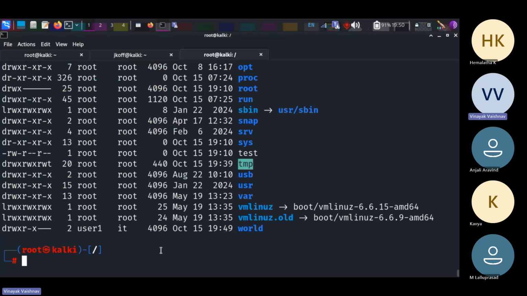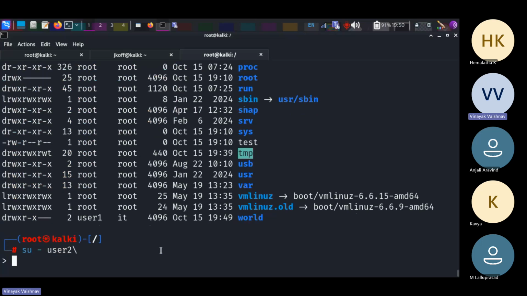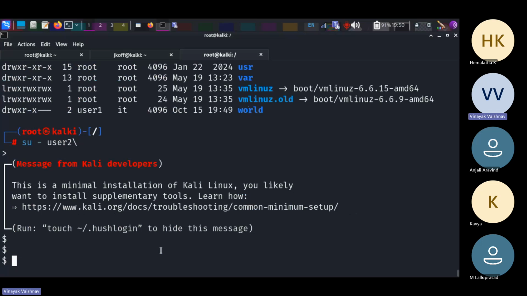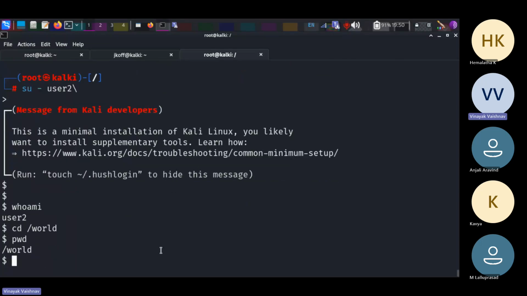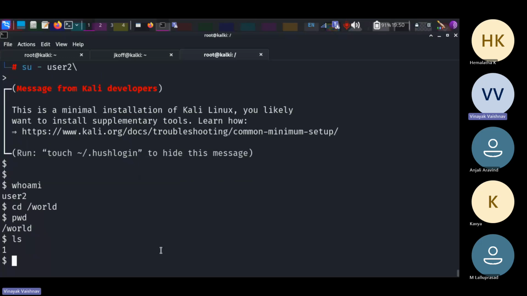Now let's try to log in with any user from the IT group. Okay, user 2, let's suppose. User 2 is logged in. Let's check whoami. I'm user 2. cd /world. Okay. User 2 is able to enter that directory. Read and execute permission only is there. Okay. Not write. So if I go ls, yes, I can run the ls command. I can check the content.